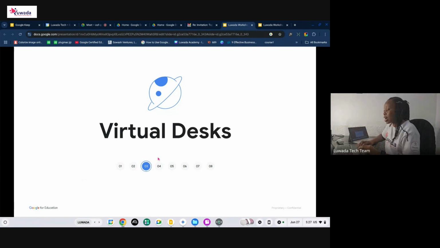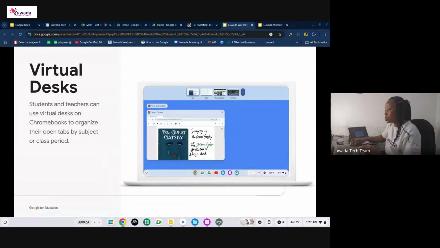So the next one I want to look at is what we call the virtual desk. So the virtual desk allows students and teachers to create virtual desks on Chromebook to organize their open tabs by subject and class period. You know, a lot of schools or teachers who use Chromebook find it very difficult to organize their work together. So you can use these virtual desks. And what is this virtual desk?